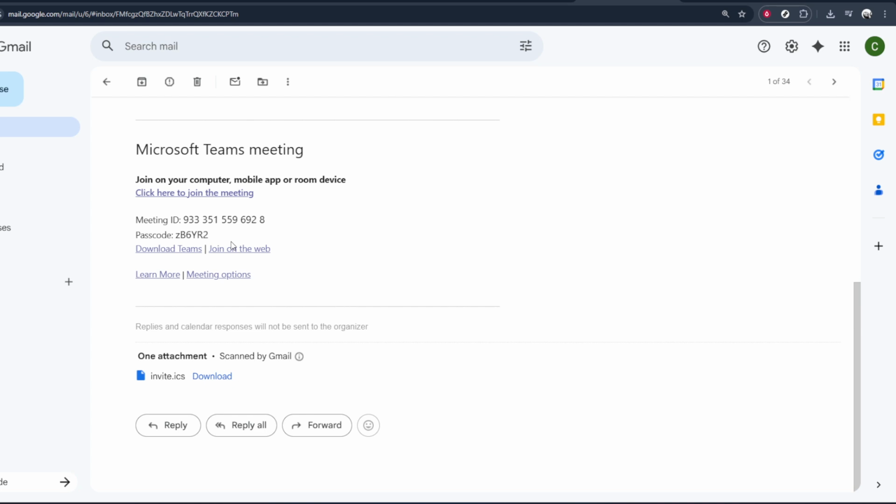Go ahead and click on that Join on your computer, mobile app, or room device link. When you click it, your browser will open a new tab. If you already have the Microsoft Teams app installed, your browser may prompt you to open the app. You can choose to open it in the app for the best experience, or you can continue in the browser if you prefer not to install anything.